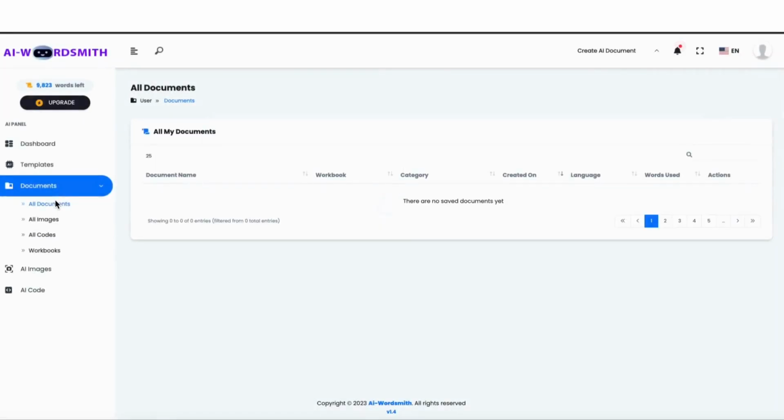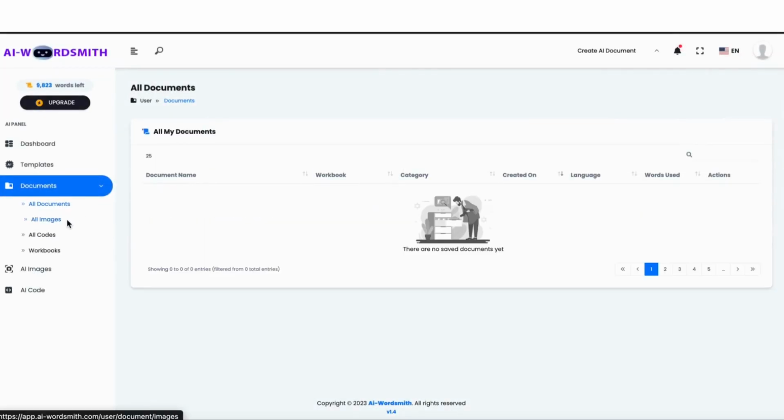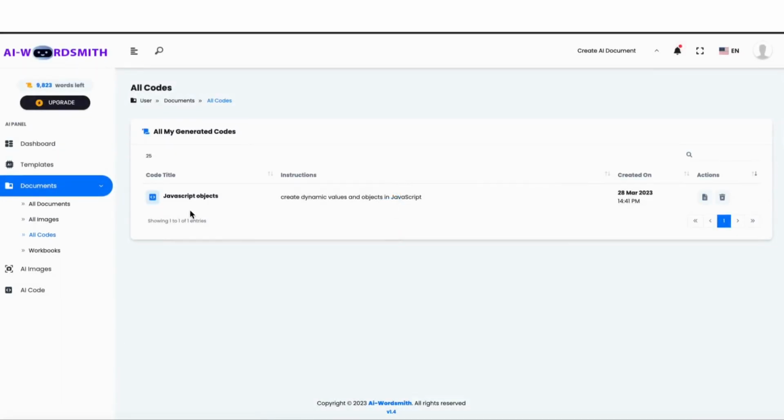To find the code you have saved, click on Documents to toggle the drop-down and select All Codes. From this page, you can also delete a file or edit it.